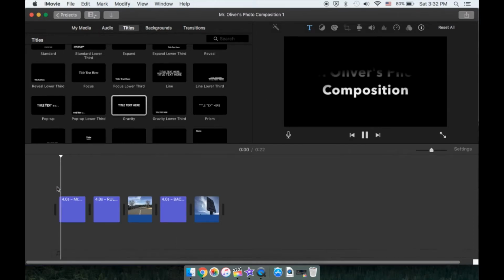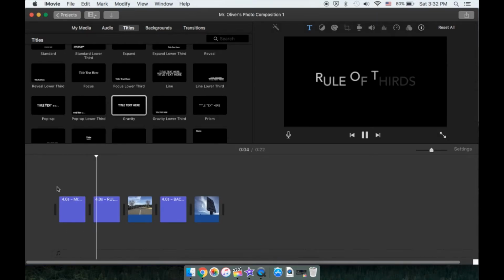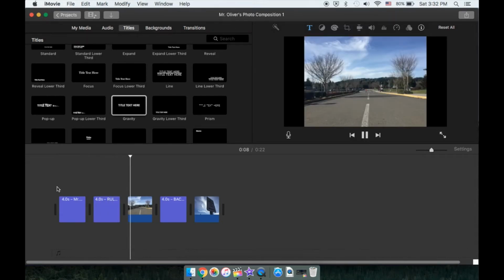And then to view your project, you just hit the space bar and it'll start playing. So you can see that line moving from left to right across the bottom. It shows my rule of thirds title. Although I thought I changed it to leading lines, I don't know why it didn't save.